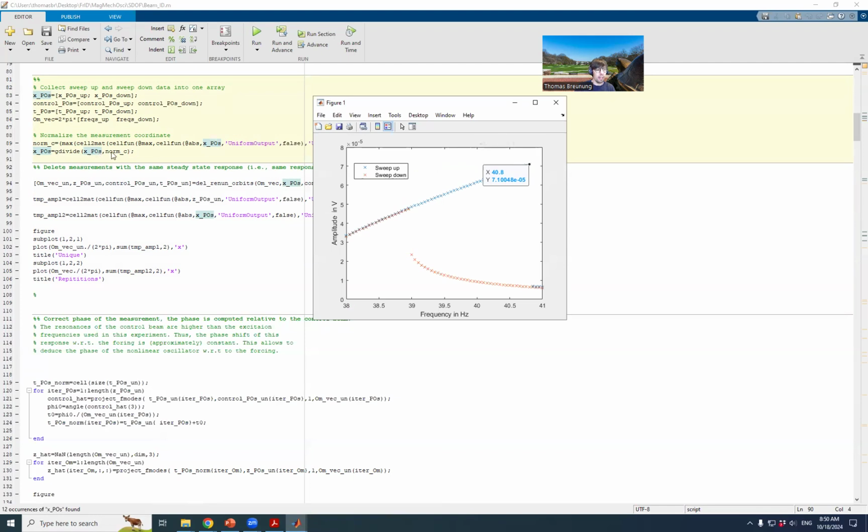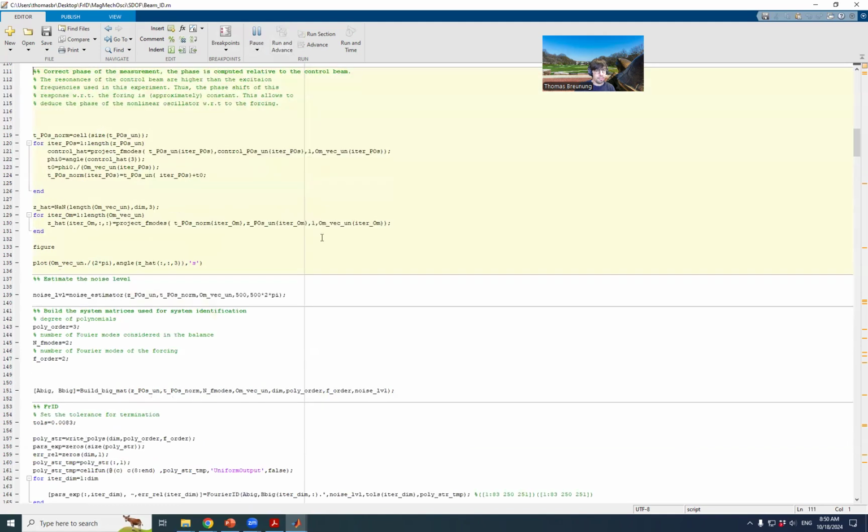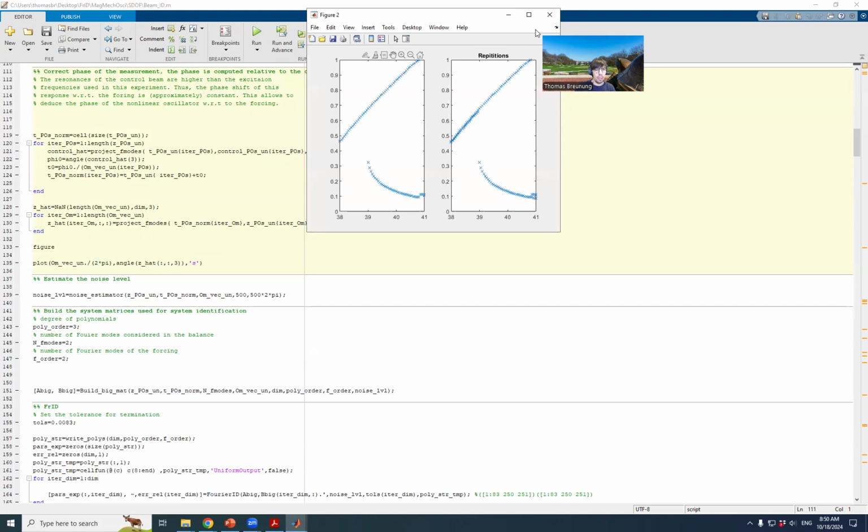Here, divided by this factor, this is now 1. So I scale all the amplitudes a little bit. I think this helps with the fitting later on. Okay, let's advance to the next step, which I'm just going to explain here.